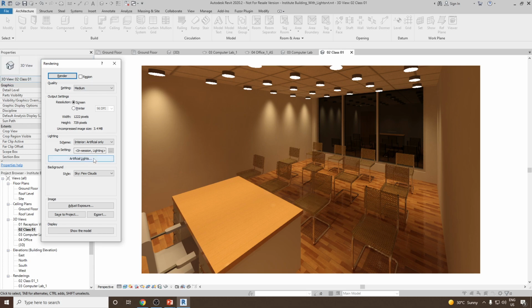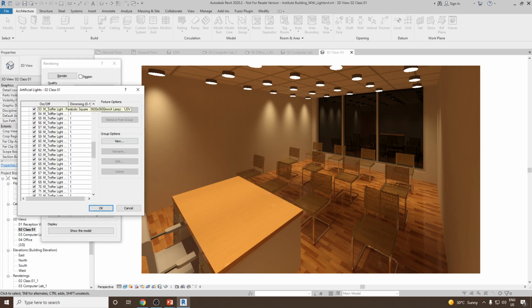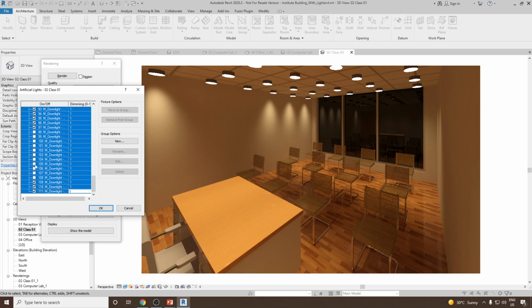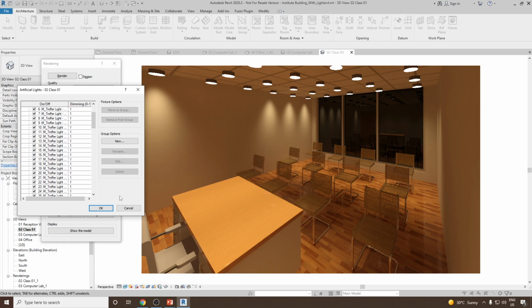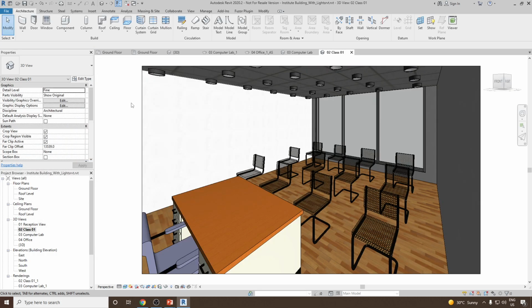Next, let me go back, and then this time let's switch on all the lights. So I can select everything. Alright, so now this time all the lights are included, so I can click OK. Now this time, before running the rendering, what I would like to do is I'm going to change the color of this light. Let's suppose, for example, some of the lights should have a filter color of red, some should be green, some should be blue. So let's start doing that one.